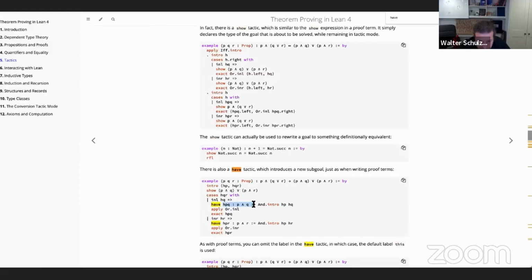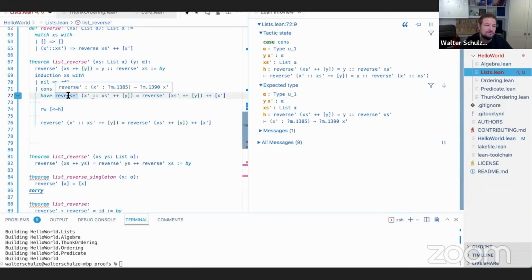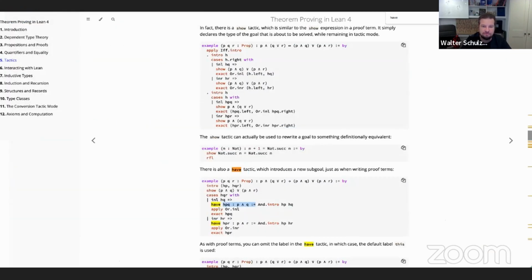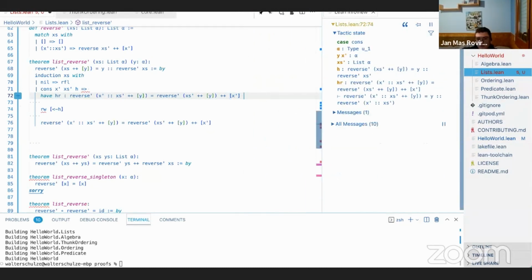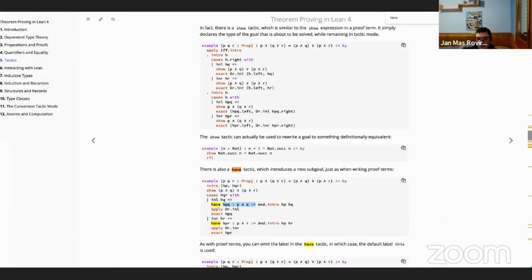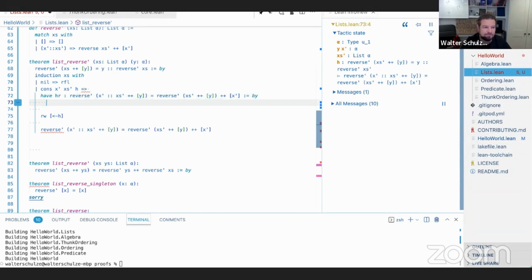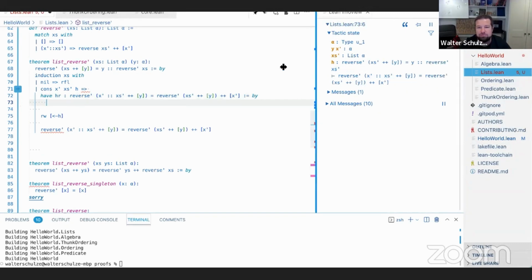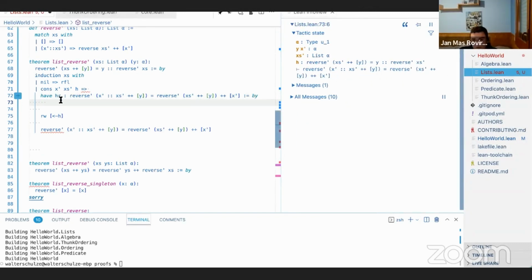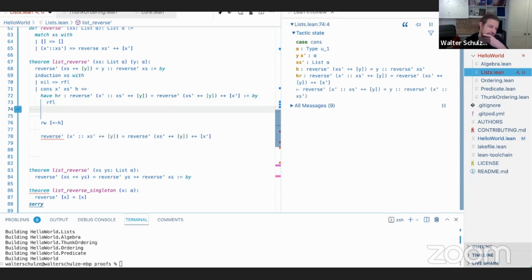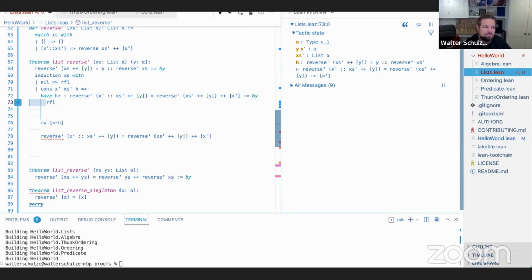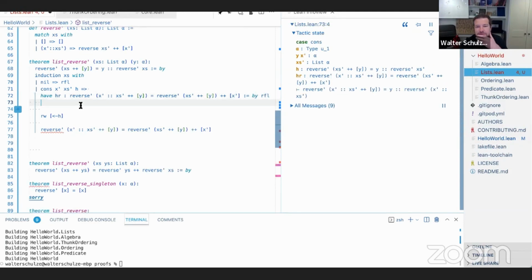No, you give it a name and then you say how you prove it. So like have HR colon. So then this would be what we had. And then we can say by... So yeah, we can try to prove this. This should be by reflexivity. I mean, this is by definition. Yeah, cool. Nice. Okay, we have that.